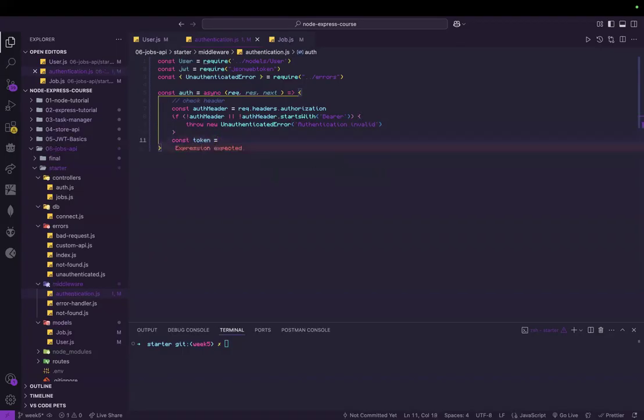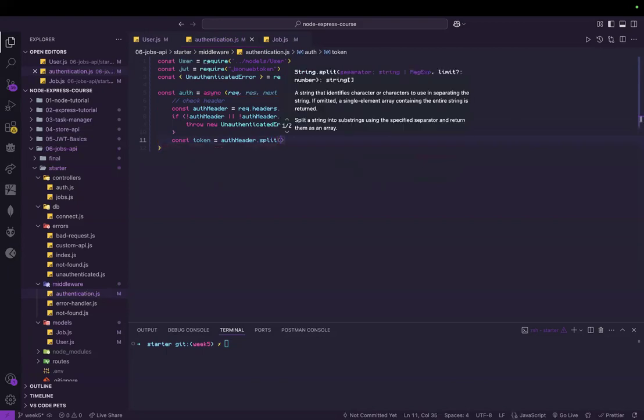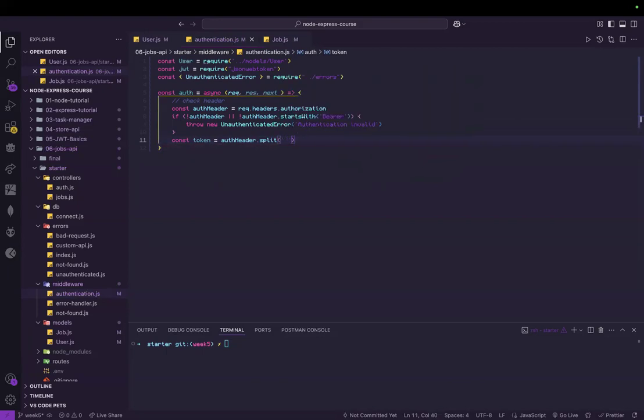And then let's just grab our token, which is living in our auth header. We're going to take it, we're going to split by an empty space. There's an empty space here, at index 1. Now that we've got all this, this is pretty much just a check to make sure that everything's looking fine.